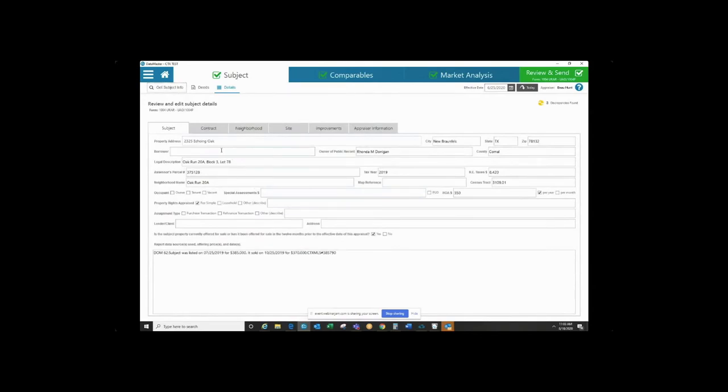So here's my subject property. In a couple of moments, I'm going to move this out of DataMaster over to my form software by hitting a send button up top. Next step, I want to bring in some comparables. DataMaster does not choose comparables for you. It just simply moves the comparables that you find as the professional appraiser.